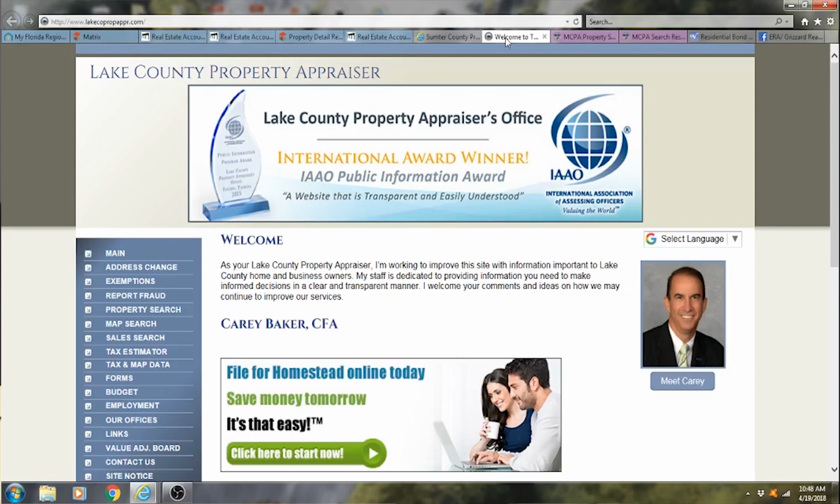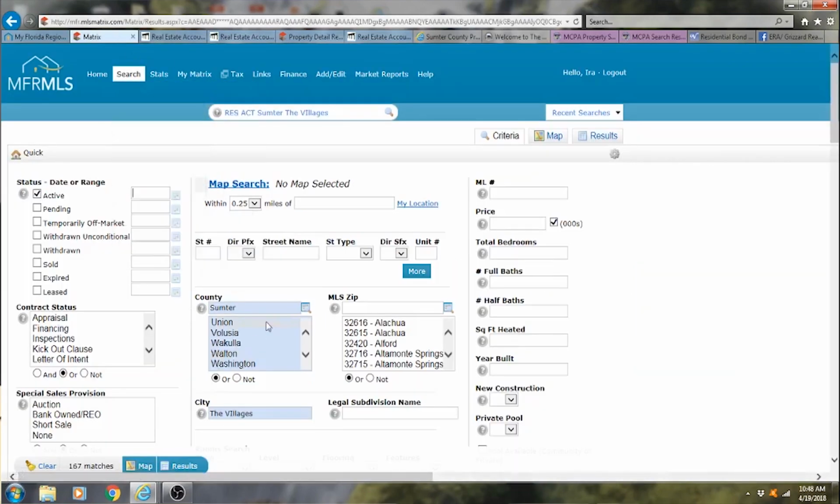www.lakecopropappr.com. That is the website for the Lake County property appraiser. So if you are not getting any listings from me where you can just click and go right to it, that's how you're going to have to get to the property appraiser to figure out the taxes, and we're going to help you with that. So Lake County.